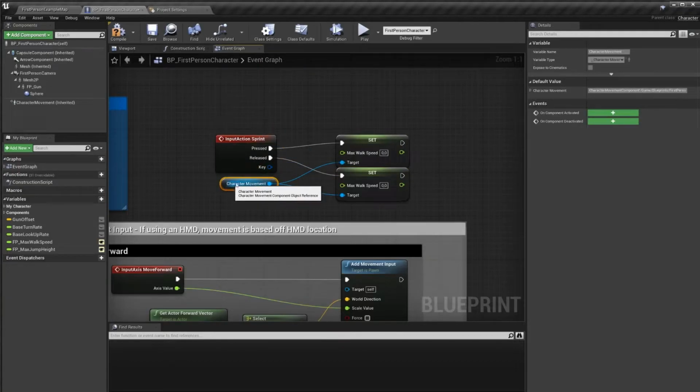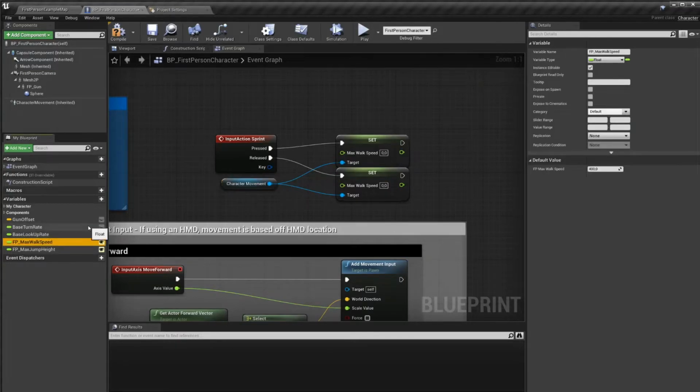Let's make sure that we have a variable for the max sprint speed. I'm actually going to duplicate the FP max walk speed. So select it and then Ctrl W to duplicate it. Call it FP max sprint speed. Compile, and we can now give it a value. It also took the value from the max walk speed because we duplicated it. I'm going to set that to 800. Compile and save.